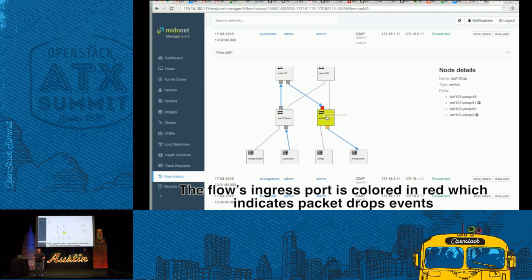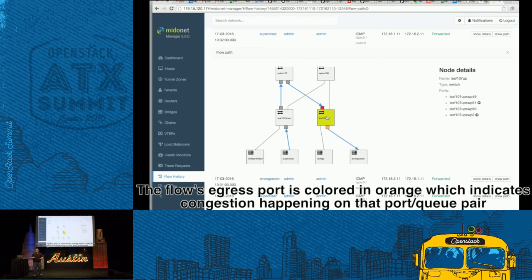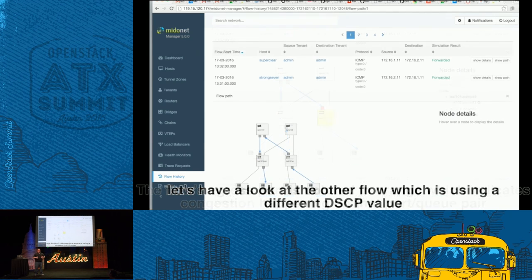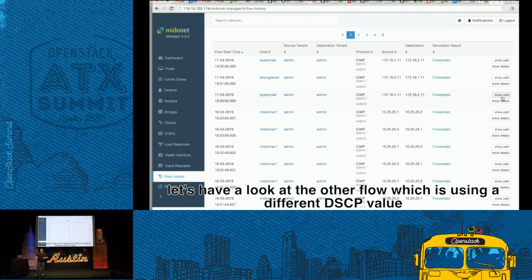So red is packet drop events. So in this case, the actual switch port itself is being overloaded, and so it's dropping some packets. The orange means congestion. And if you think about what you could do with a larger environment, you can start shifting traffic as needed to make sure that you're giving the best quality of service to all of your end users.